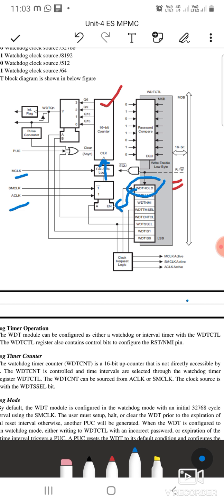So you can see the WDT source select. This WDT source select pin is connected to A, and the WDT hold pin is connected to enable. Let me erase this. The WDT source select pin is connected to the A pin. So for source selection, if it is one, the auxiliary clock will be selected.